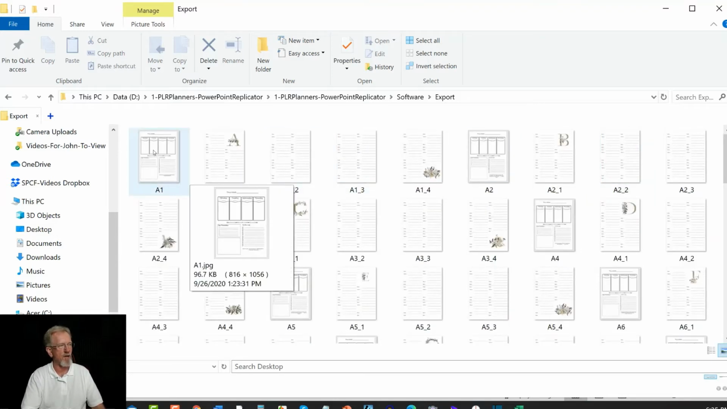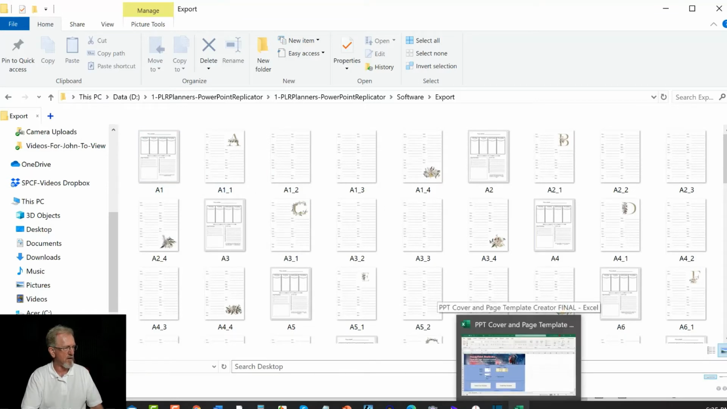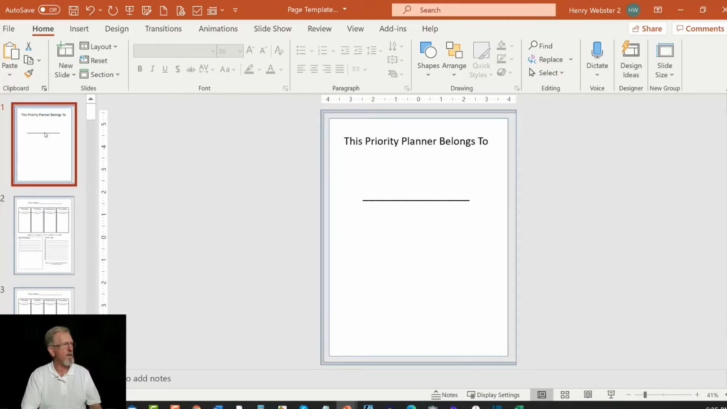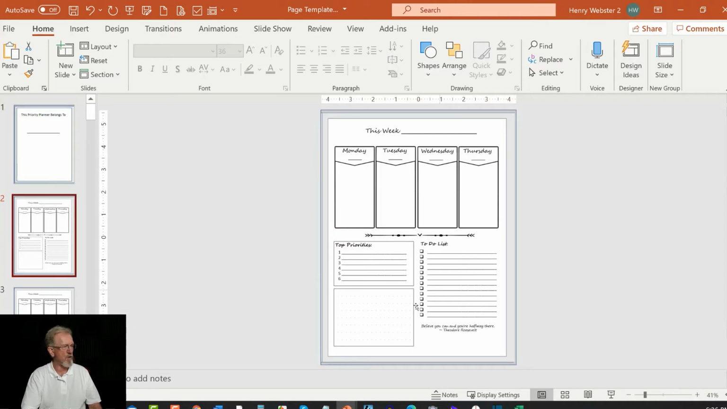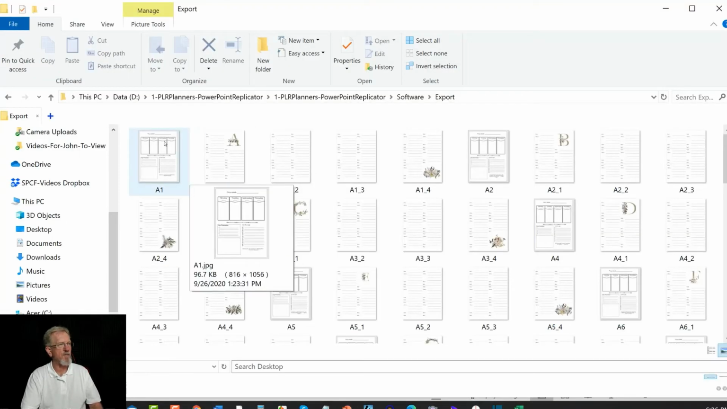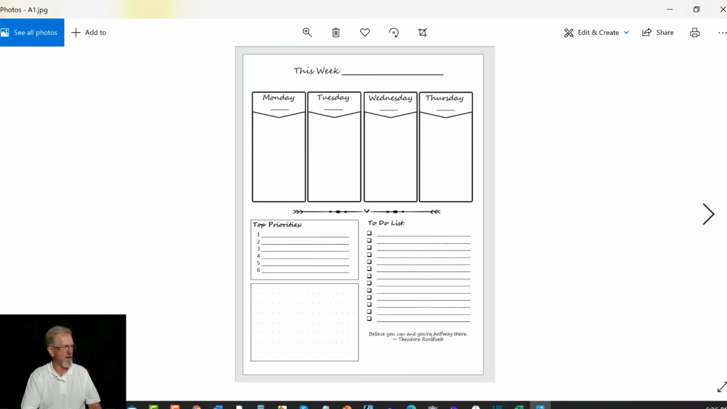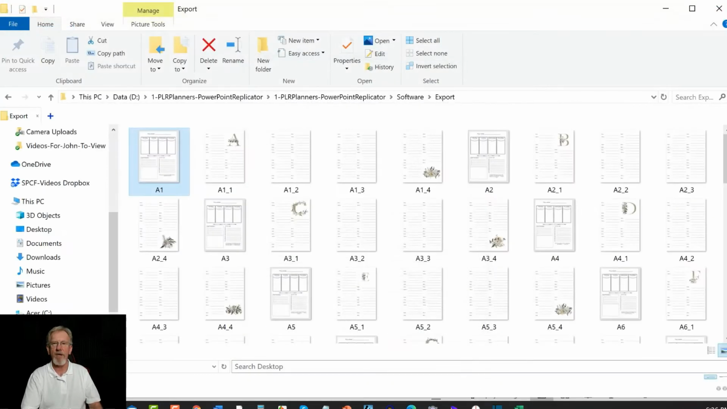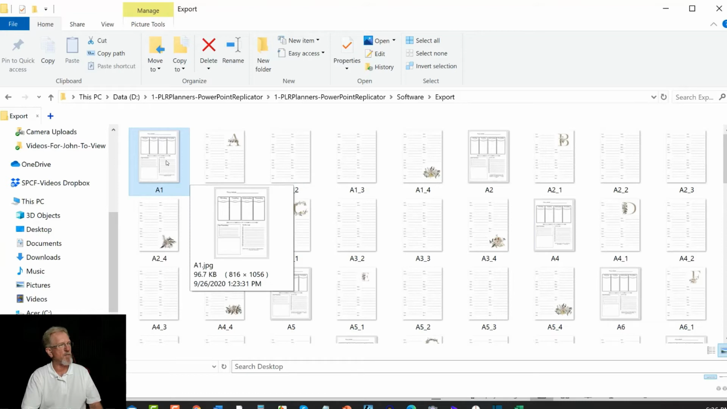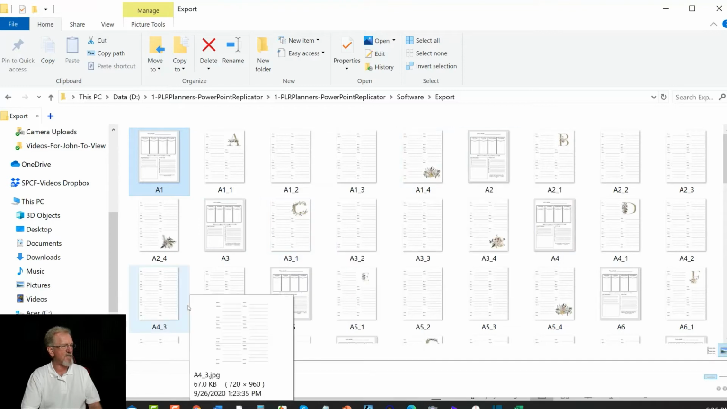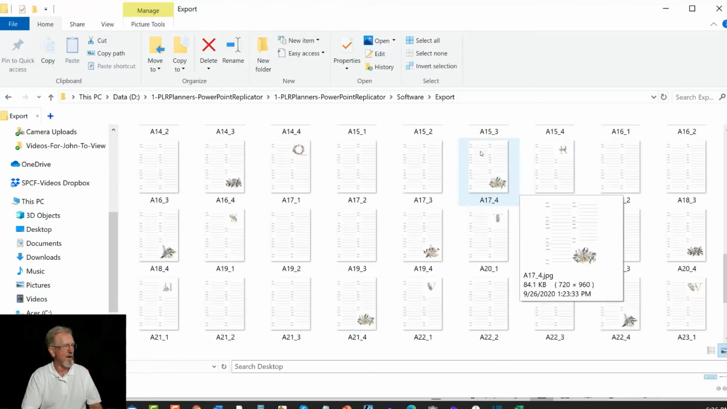Now I've chosen one already like this, and I created one which was this one here. All I did was I had a blank page, and I put this priority planner belongs, and because I made this one into a priority planner, this priority planner belongs to, and I put that there. And then I chose from here, let me show you this one. This one here, if I open that up, this is A1. Now it has a little quote under here. Now it's a bit boring to keep the same quote on every single page. So what they've done was they've given you 10. It's got A1, A2, A3, A4, etcetera, until you get to A10.